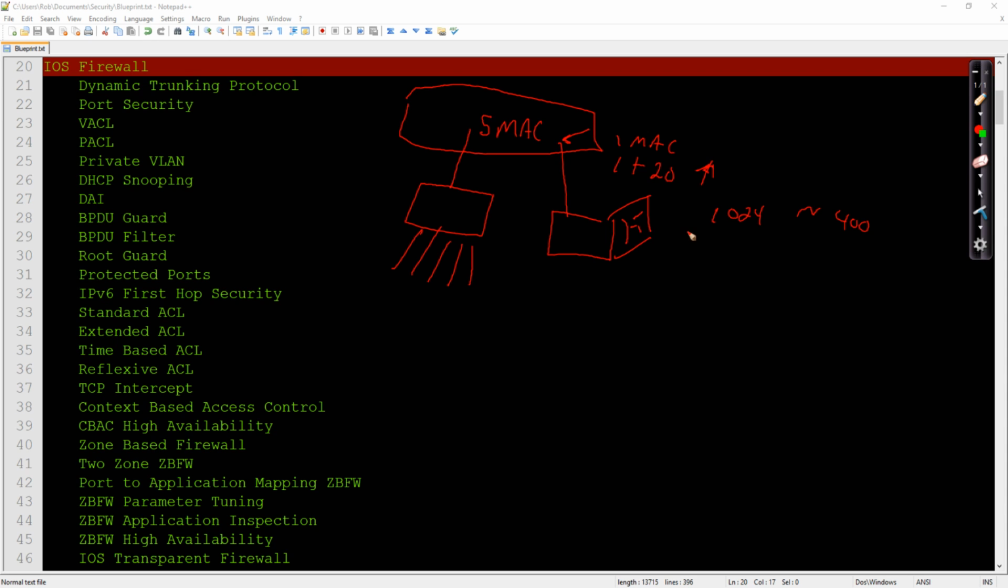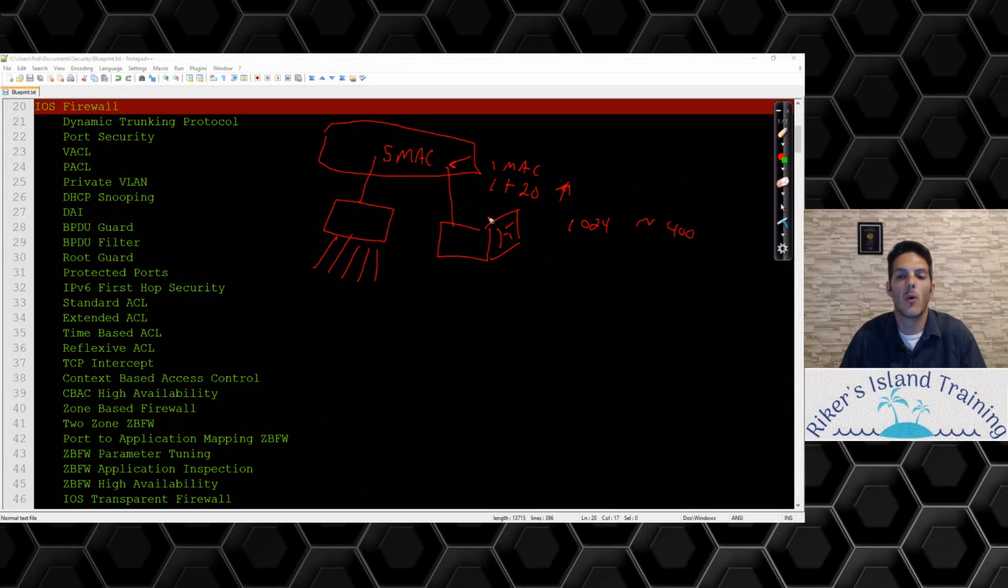Now, sidebar, what is the effect of a switch whose CAM table has been maxed out? Anybody have any idea? What happens when that happens?